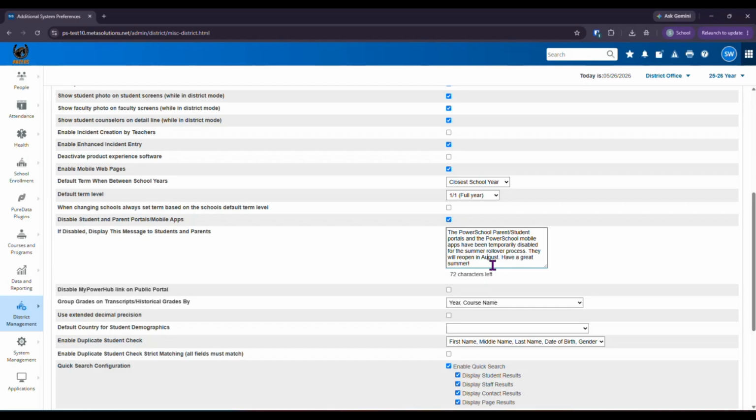And you can also disable the portal at the individual building levels, and we have included the breadcrumb on the checklist if you would prefer to do it that way. But that option also allows you to enter a message that will display while the portal is closed.